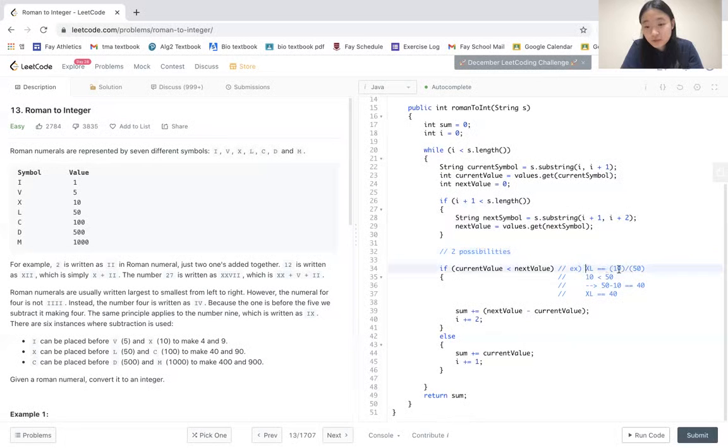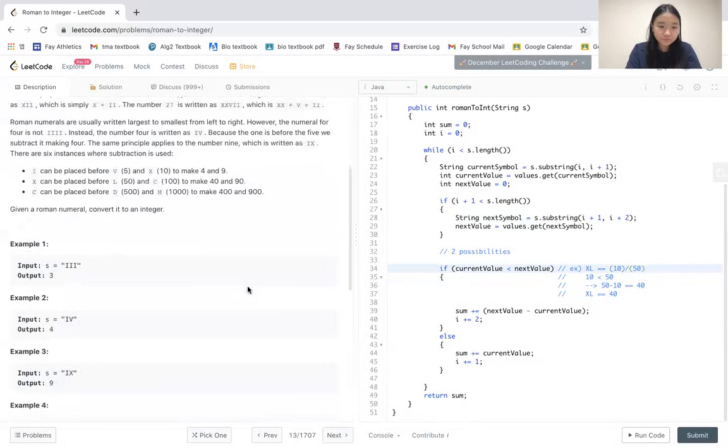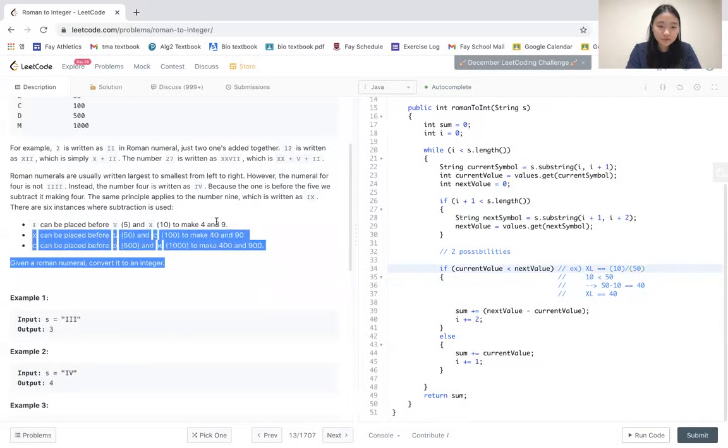An example is XL. X is 10 and L is 50. And all the symbols would be in ascending order except one exception, when the values are 4 and 9, 40 and 90, and 400 and 900. As we can see here.